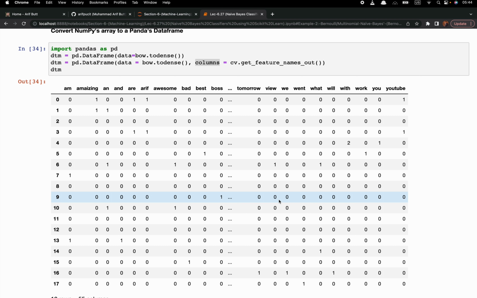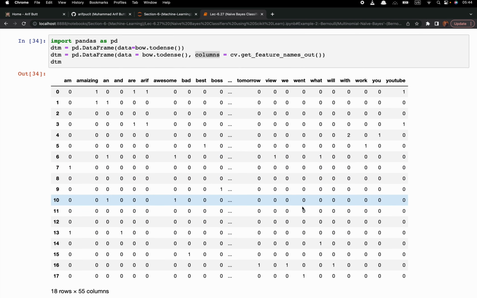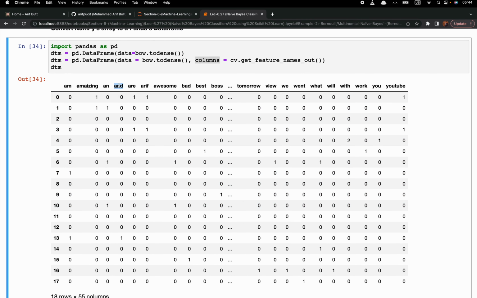Great. So this is what is known as a document term matrix, where each row represents a document in the corpus. We have 18 rows, and each column represents a unique word in the vocabulary, and of course there are 55 unique words. And finally these cell values are the integer count of that word in that document. I hope this is making sense.